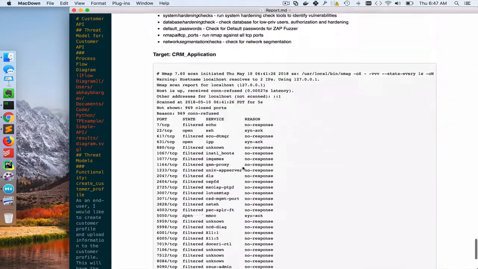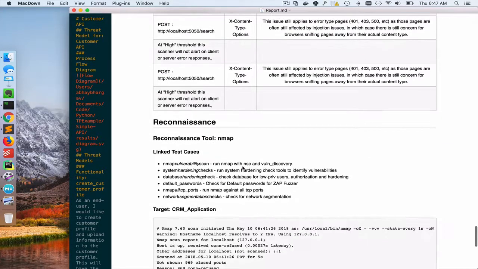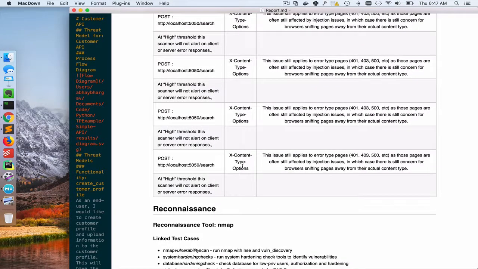So it also captures the Nmap results. It gives you a list of Nmap results and the directory brute forcing results as well. So that's it. That's it for this quick demo of Threat Playbook.